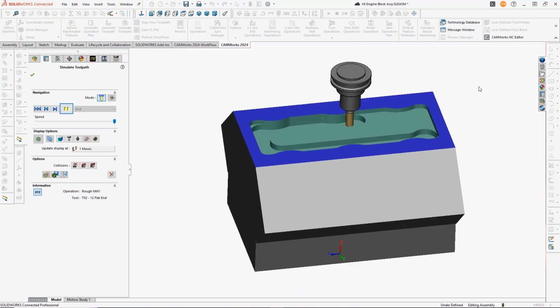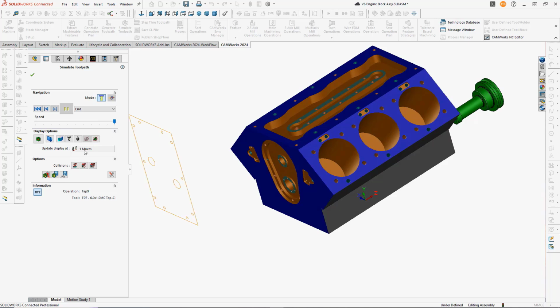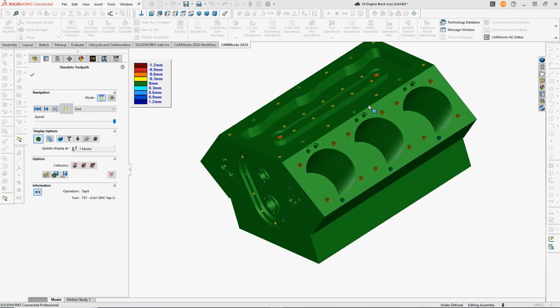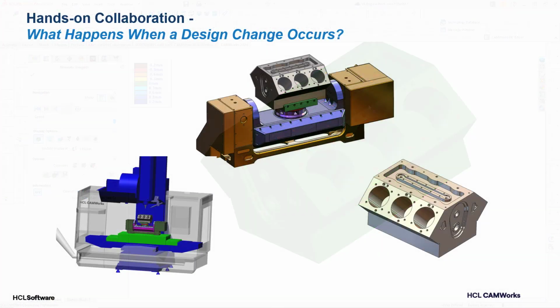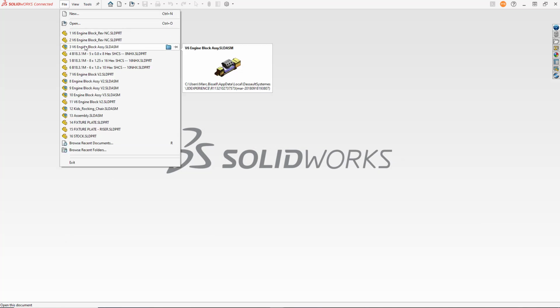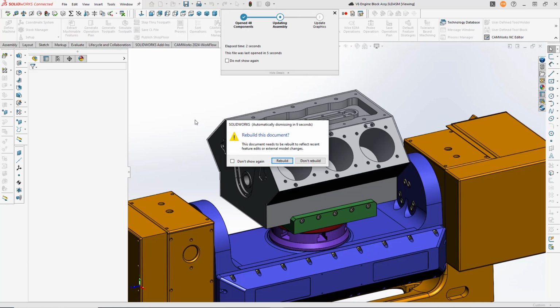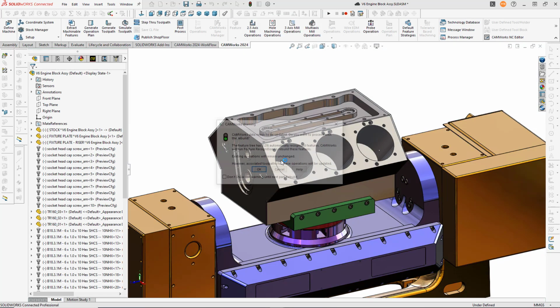Now I can use toolpath simulation to simulate the machining of the part, and then compare the machined model to the design model. Now I'm ready to generate G-code, but what happens if a design change occurs? As soon as I read the new revision of the design from the 3DEXPERIENCE platform into 3DEXPERIENCE SOLIDWORKS, it knows a change has occurred and asks me to rebuild the part.